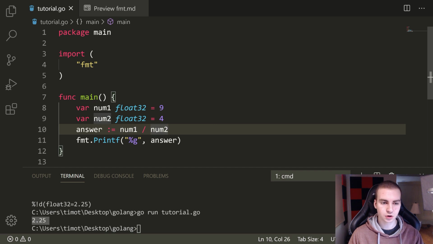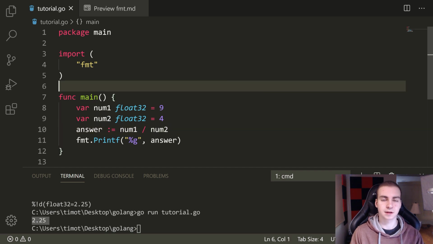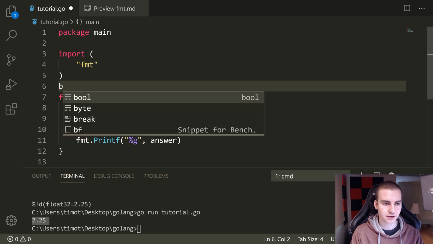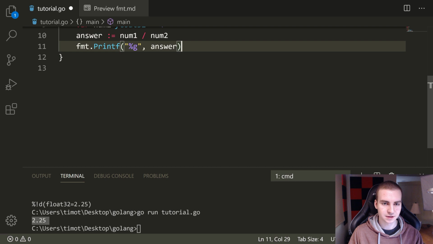Now, of course, in Go, just like pretty much all other programming languages, we do follow BEDMAS to some extent. BEDMAS is an acronym. I'm going to try to type it in here.